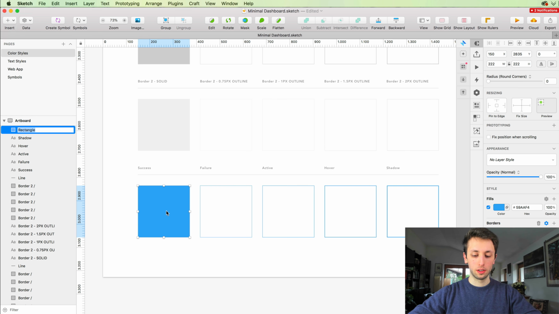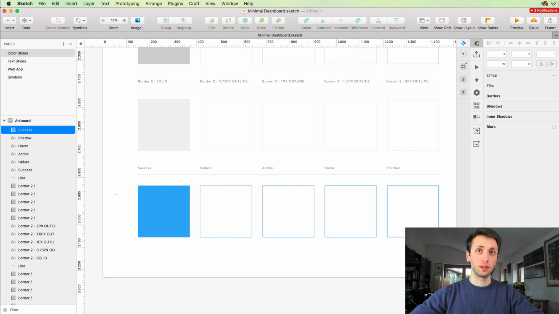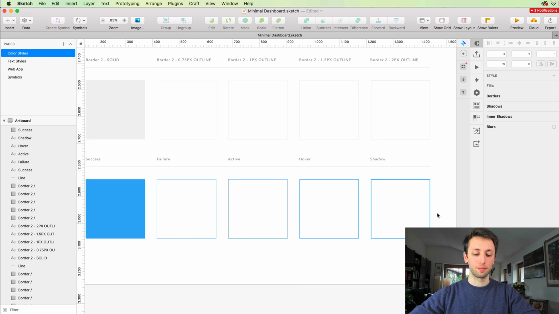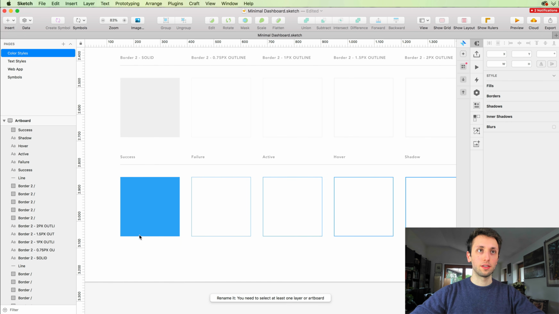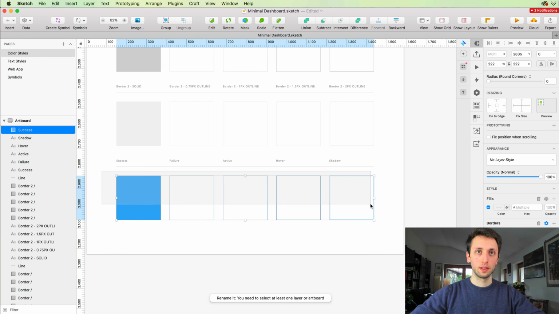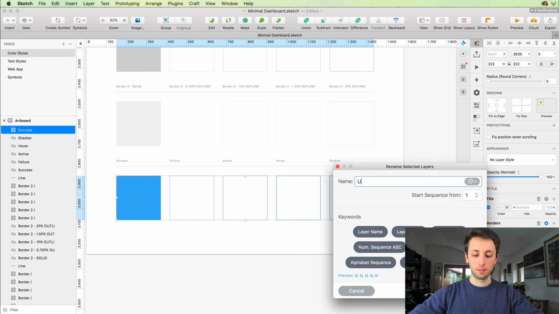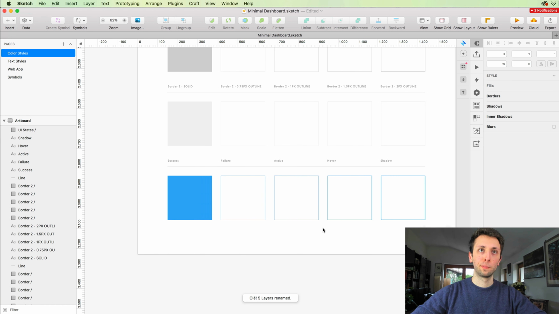These ones, we're gonna leave them for now, or actually, let's just rename them to success, or actually UI states. No, these are actually going to be UI states, because it's just going to be easier. So just do that. Select all of this, UI states, bam.